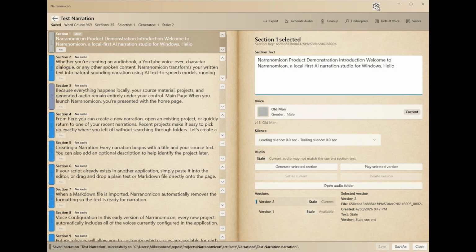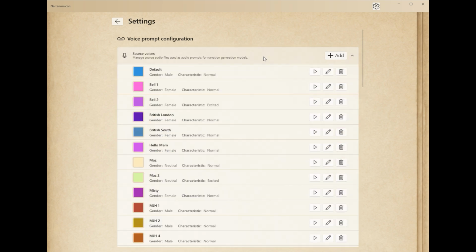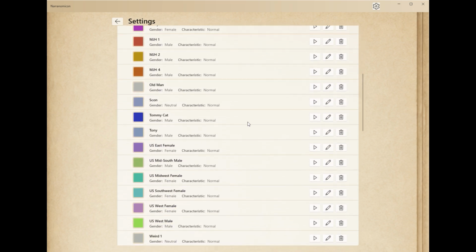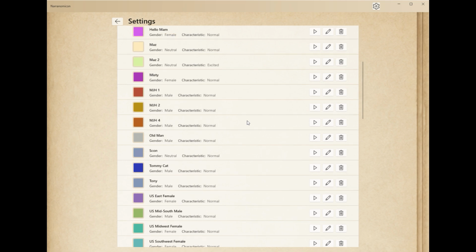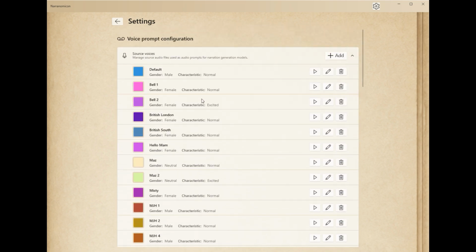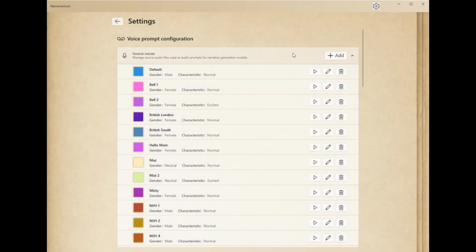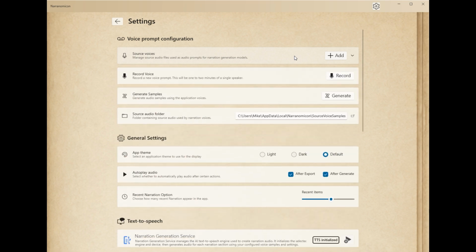The settings page is available throughout the application and contains the options that apply to all of your narration projects. The first section manages your voice library. Narranomicon uses source voice samples to create different narration voices. You can add new voice samples, organize them with descriptive names and metadata, update existing voices, remove voices you no longer need, and generate preview samples so you can quickly hear how each voice sounds before using it in a project.